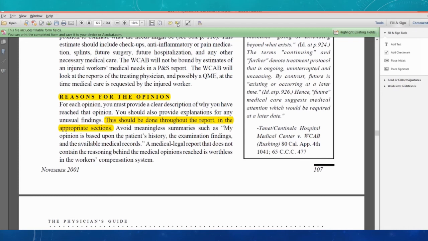They're meaningless. They cannot be used. It's what's described as conclusory opinions. So you should check and double check your report thoroughly for any unexplained or unreasoned conclusory opinions. It was described all the way back in the 2001 Physician's Guide, long before we even had the Escobedo case.